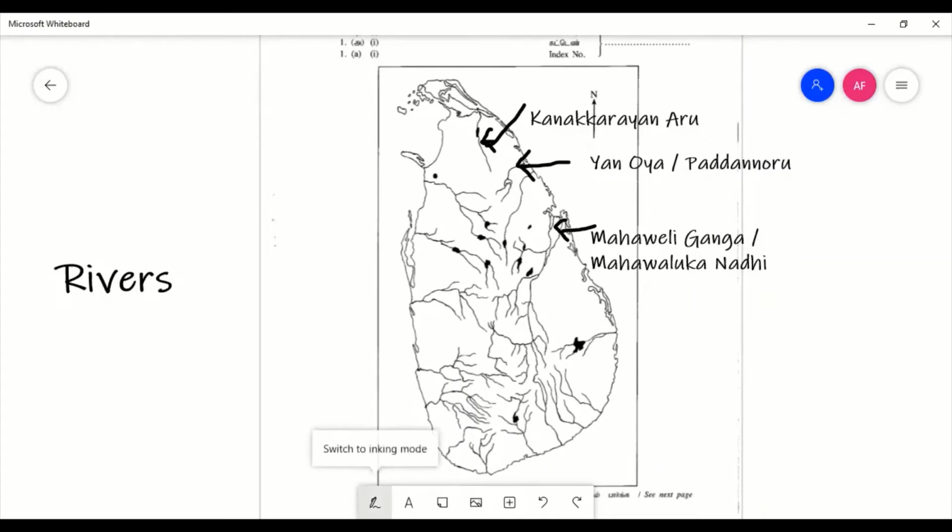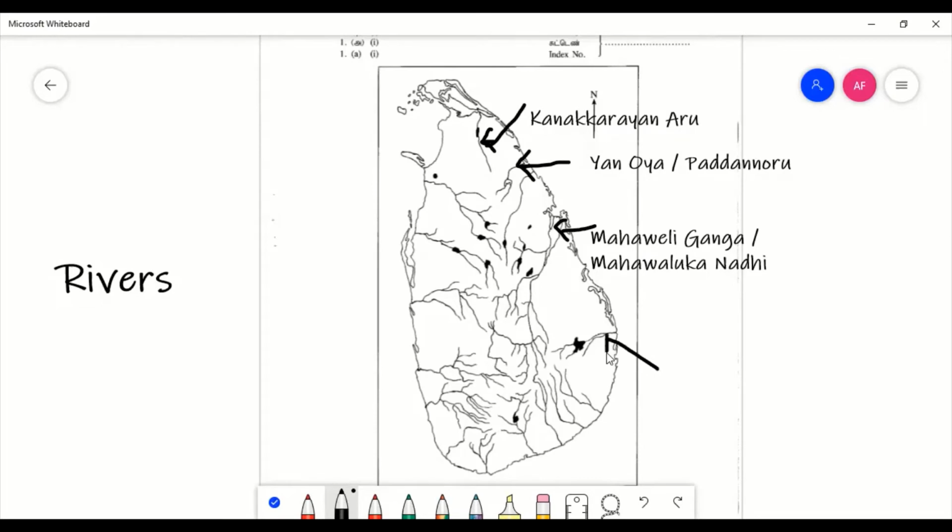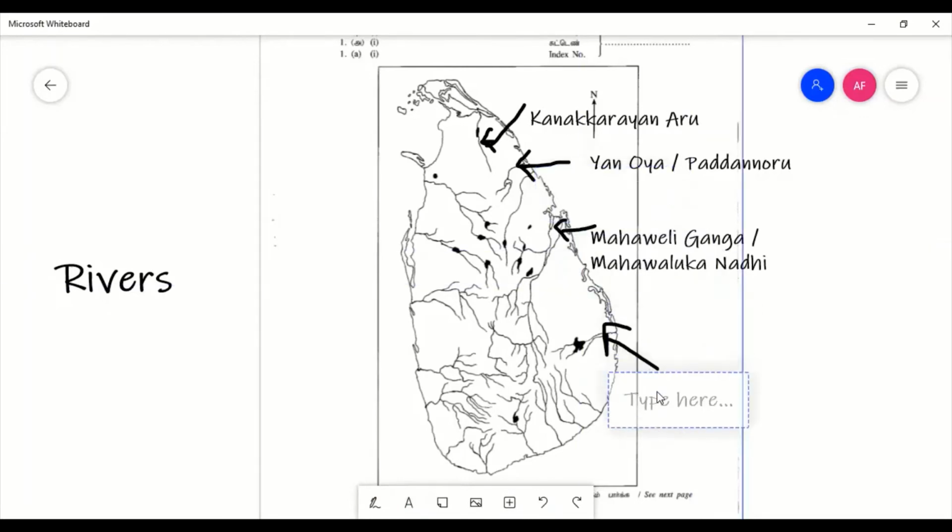Under this, we have the Galha Nadi. So this is the Galha Nadi. These are the important rivers which will be expected. So this is the Galha Nadi.